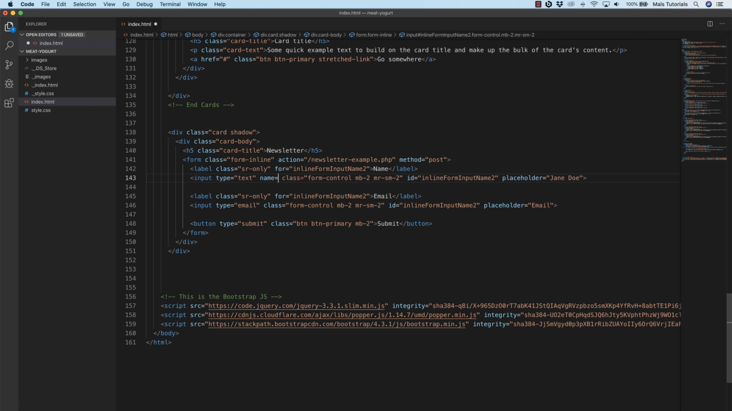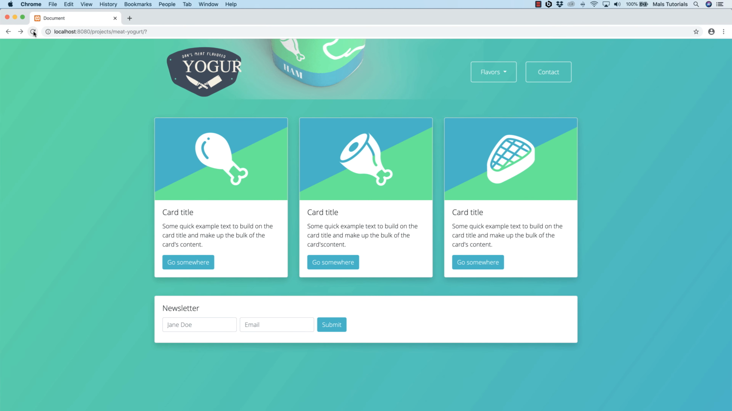Give that page a refresh, and let's see what happens if we go name, now come add example, submit, fail. Okay, the problem that we're seeing here is our form is submitting to the wrong URL. If we go back, what we need is our form to submit to projects meat yogurt. So if we go back to VS Code, paste it in there, so now we're submitting to projects meat yogurt newsletter example.php. So we'll save that, go back to our website, refresh, let's try again.